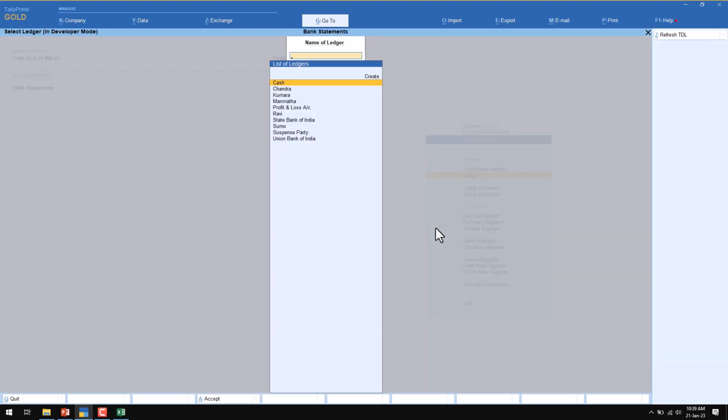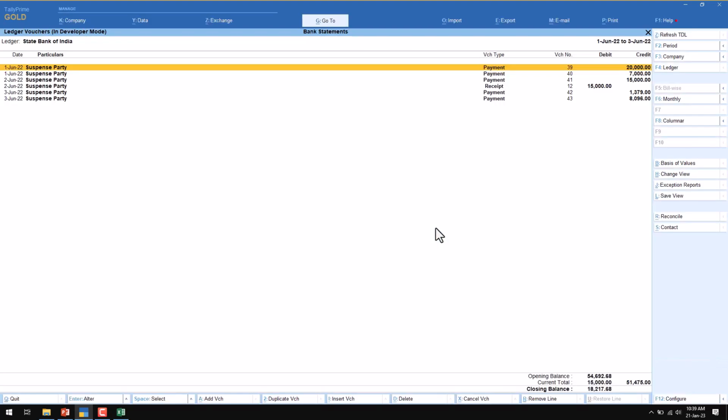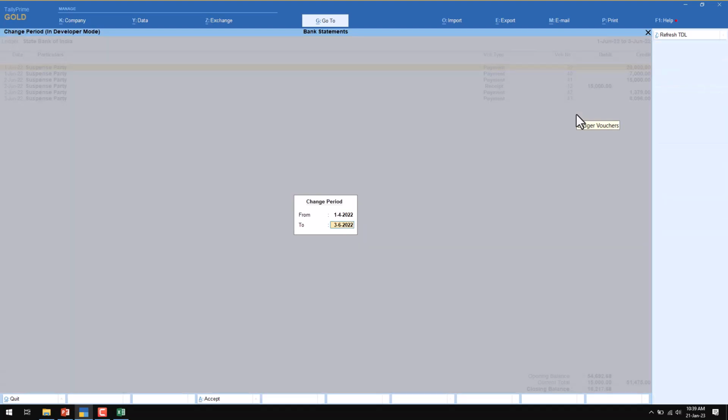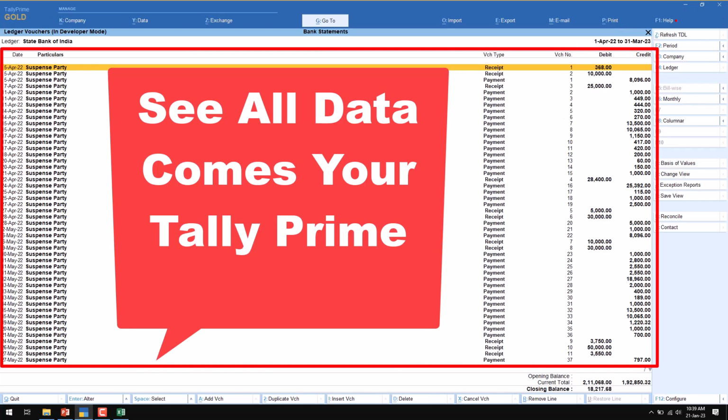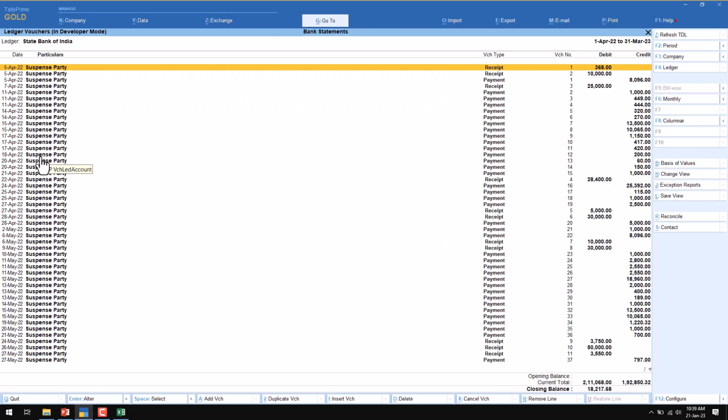Now look at it: display account books, then the ledger, the bank statement. All the data comes here, from 1st April to 31st March. All the records are here because, under particular, everything is a suspense account. The suspense party shows here, and we need to assign it.